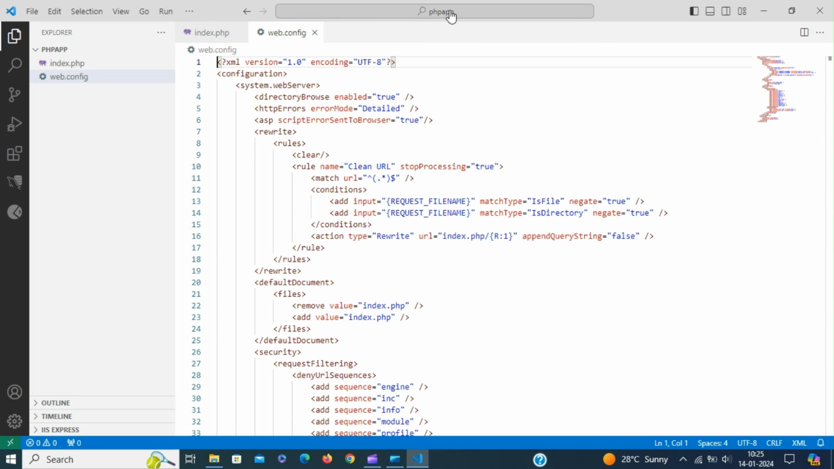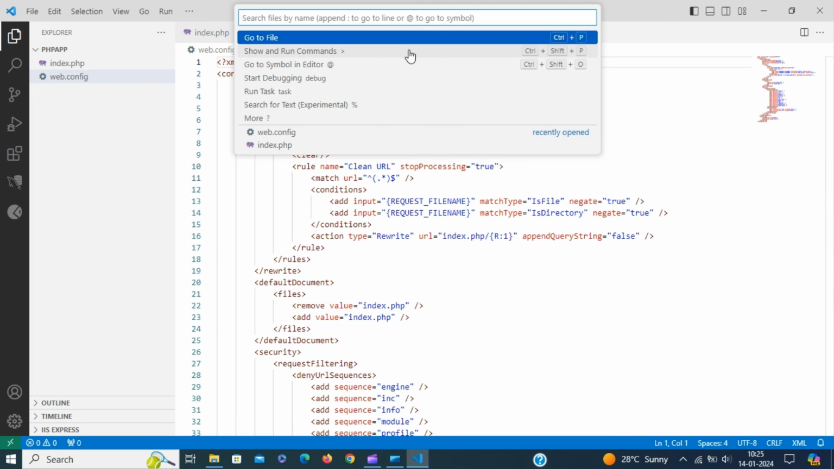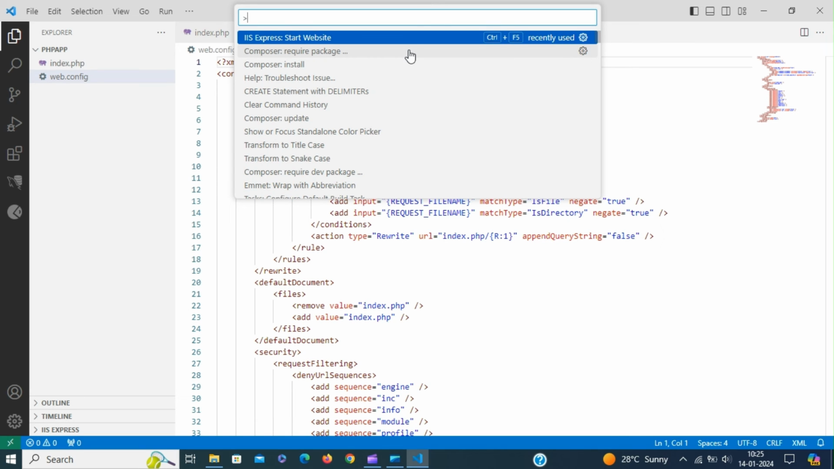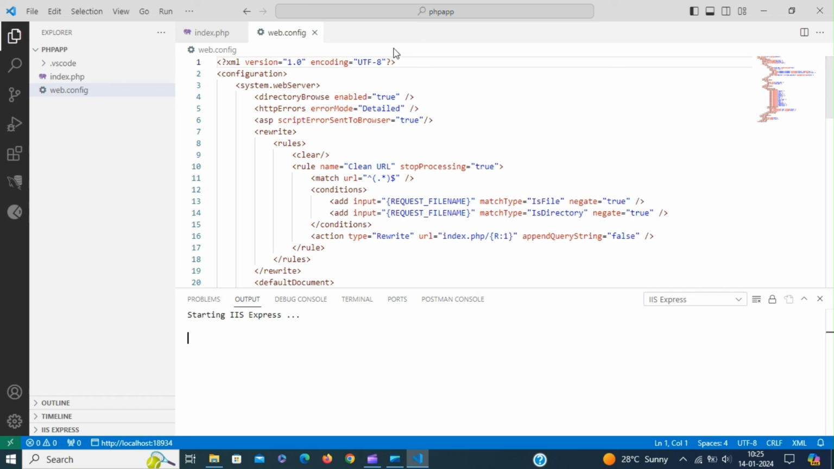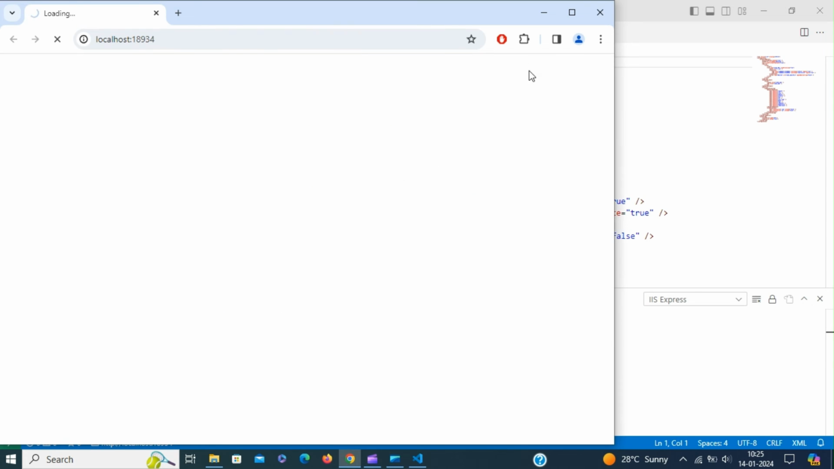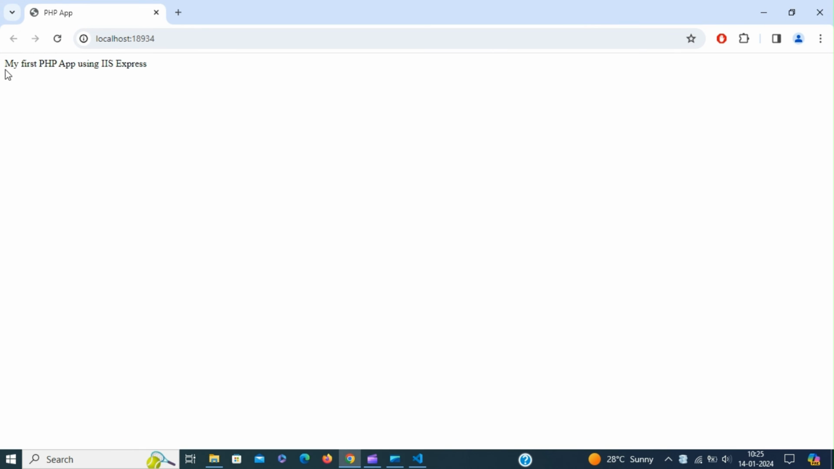Okay, we're ready to run the application. IIS Express website. So we have our PHP application running in the browser.